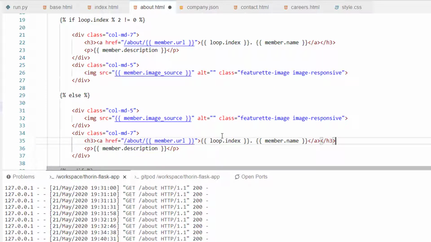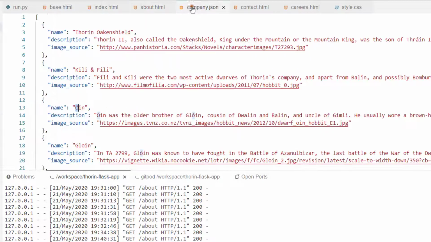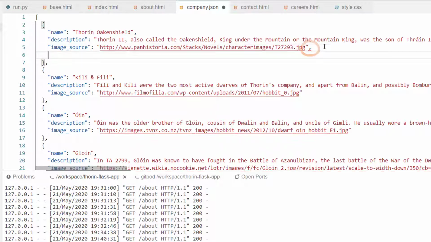We could have used member.name, but some of the values have spaces, ampersands, uppercase letters, or accented letters, so that won't work well for a URL path. We are going to create a new key and value in our company.json file. Remember to put a comma after image_source. The new key will be called url, since our href is pointing to member.url. I will assign the value of thorin in all lowercase letters.